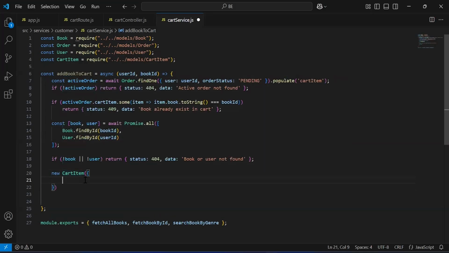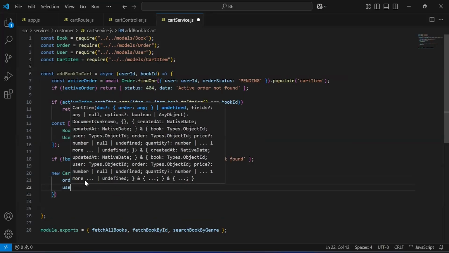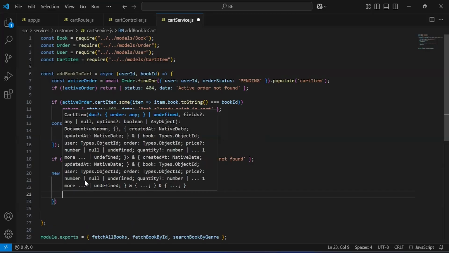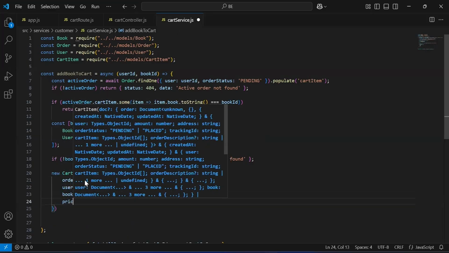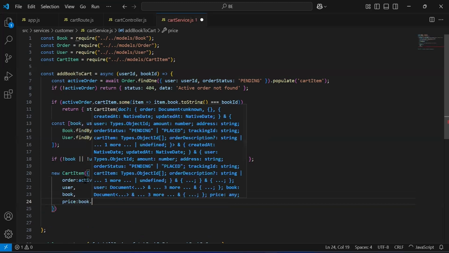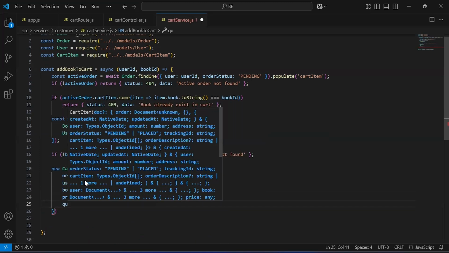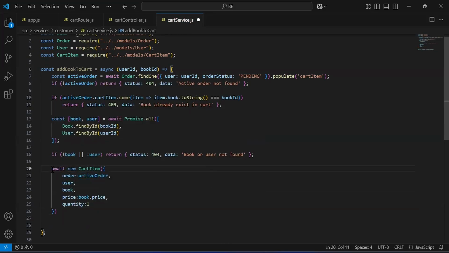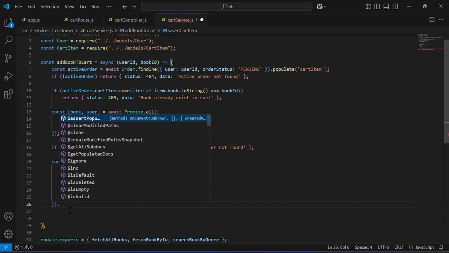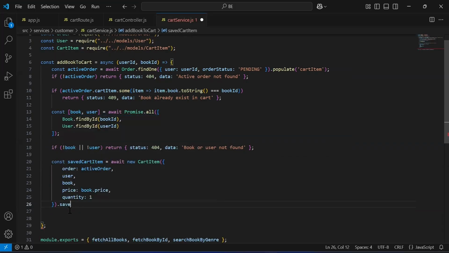First, let me pass the order that we have, active order. After that, let me pass the user object, and after the user, a book object. After that, I'm going to set the price, which is book.price. After the price, let me set the quantity to 1. So it will be an await. On the left side of this, let me initialize a variable, saved cart item. After the object, let me call the query save to create the new document in MongoDB.